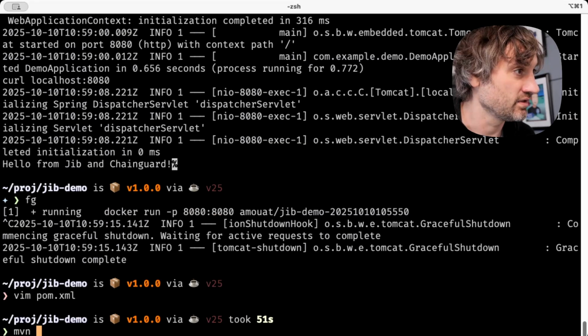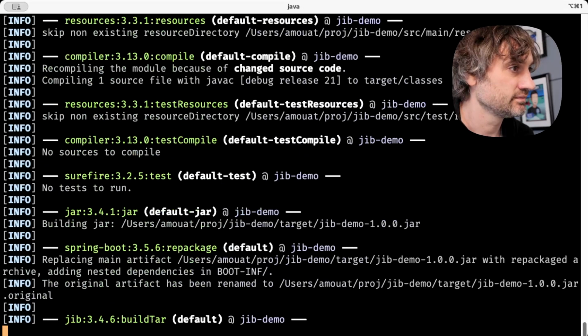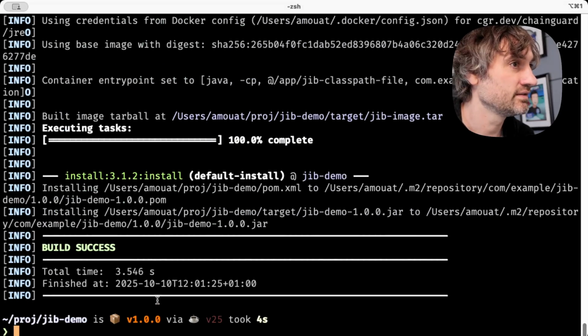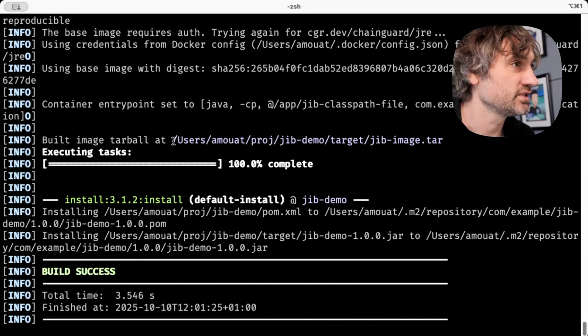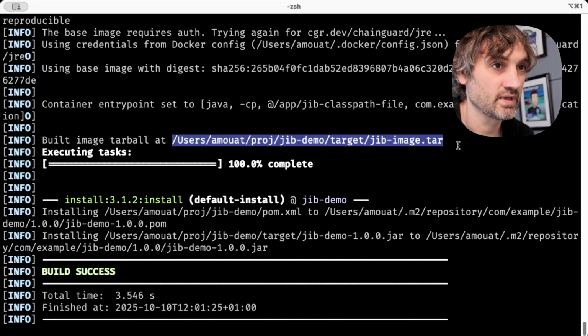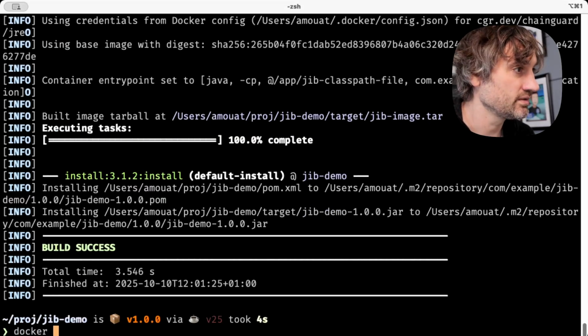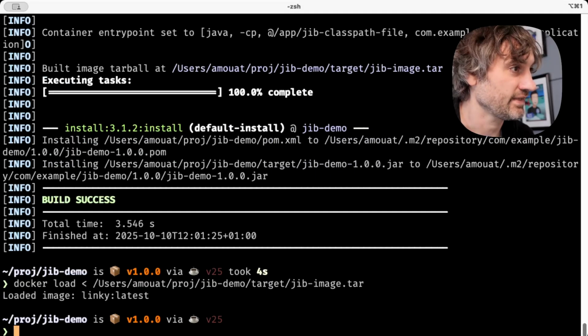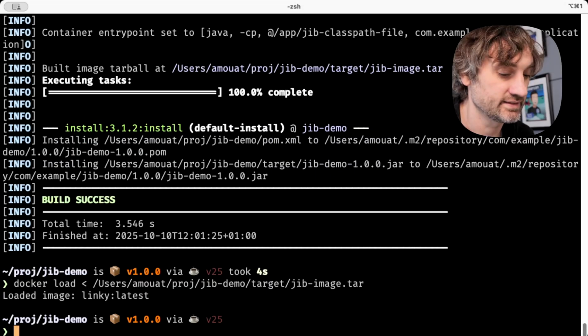So again, run mvn clean install, and this time it's calling buildTar, and it should somewhere, there we go, build image tarball here. So what I can do is run docker load and load this file directly into my Docker daemon. There you go, docker loaded image linky latest.